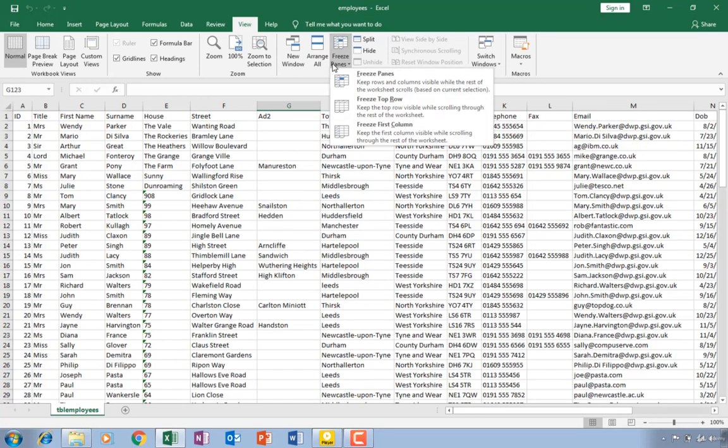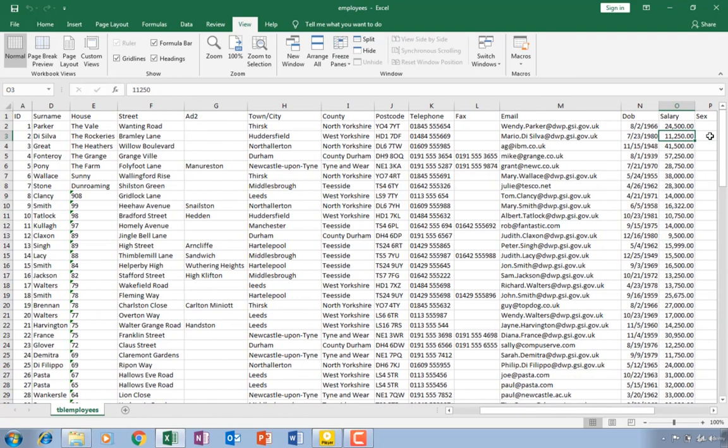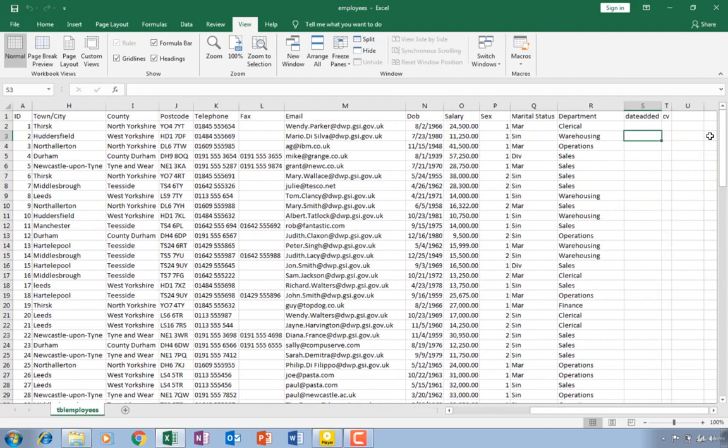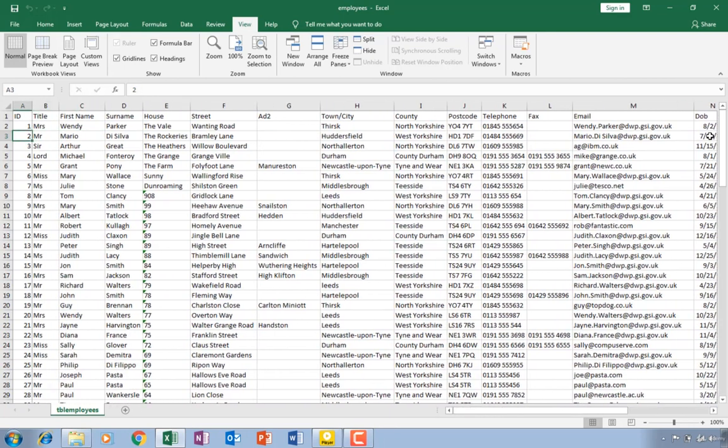Then if I want to freeze the first column, I simply click on Freeze First Column. If I go to column N and scroll to the right hand section, you can clearly see that column A is not moving, it's constant and it has been frozen.